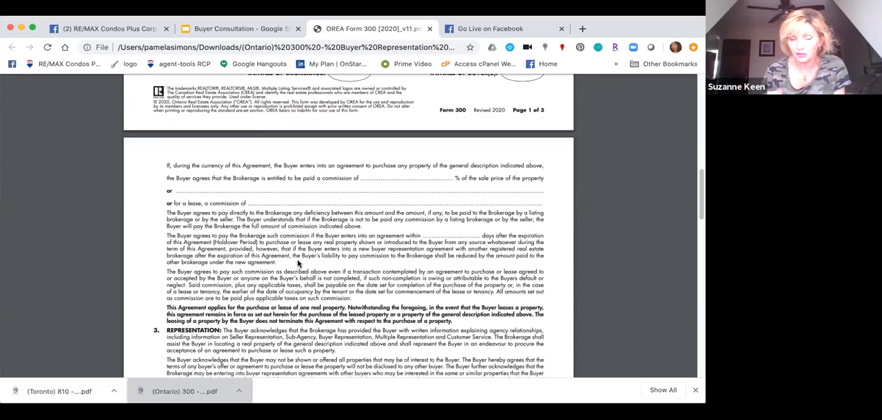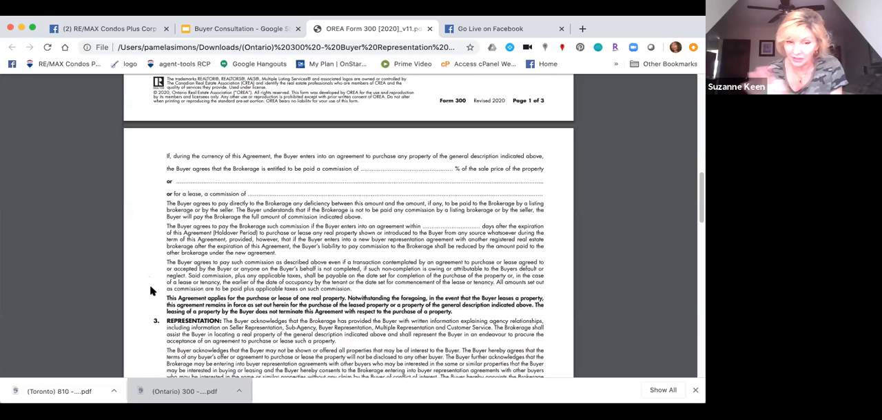So if the total commission of say 2.5% is paid to another agent, then I don't get any during this holdover clause. But if it's a shortfall, if you only pay them 2% and we've agreed to 2.5%, you pay me a half a point.